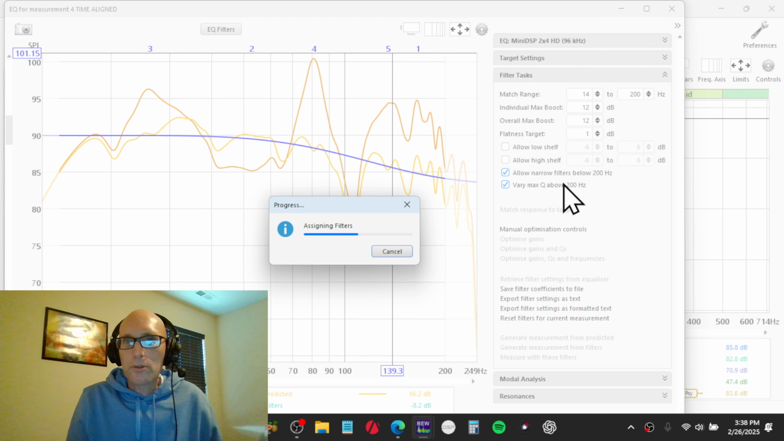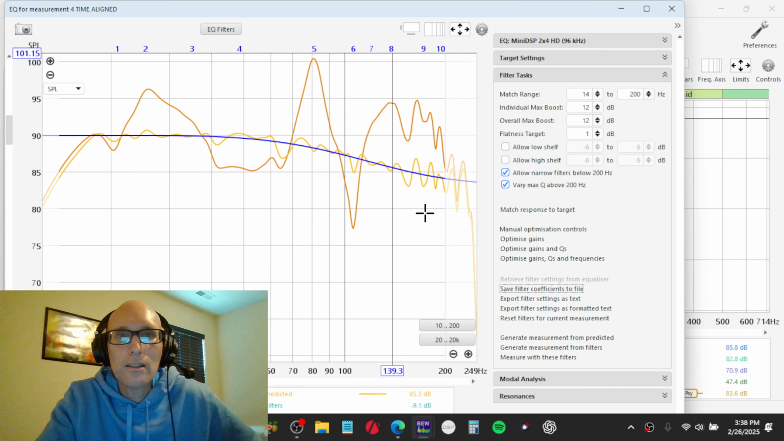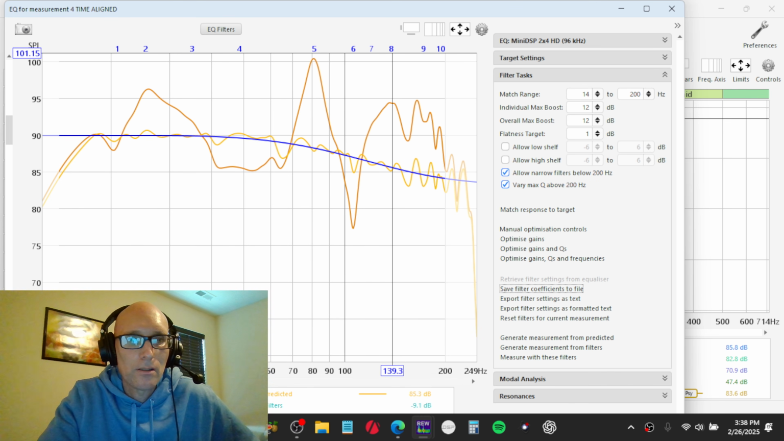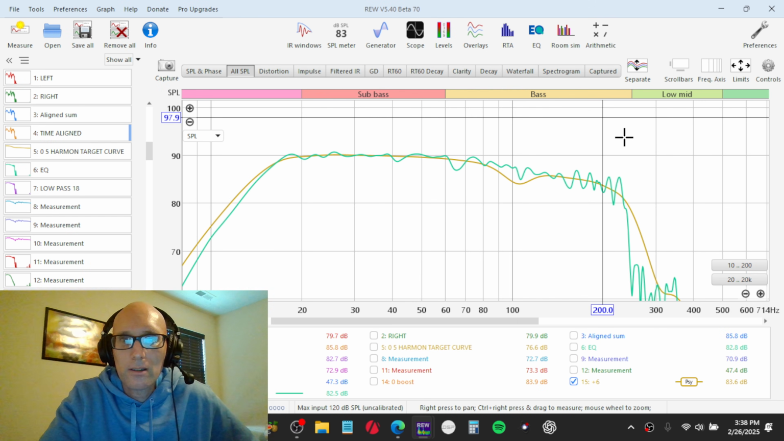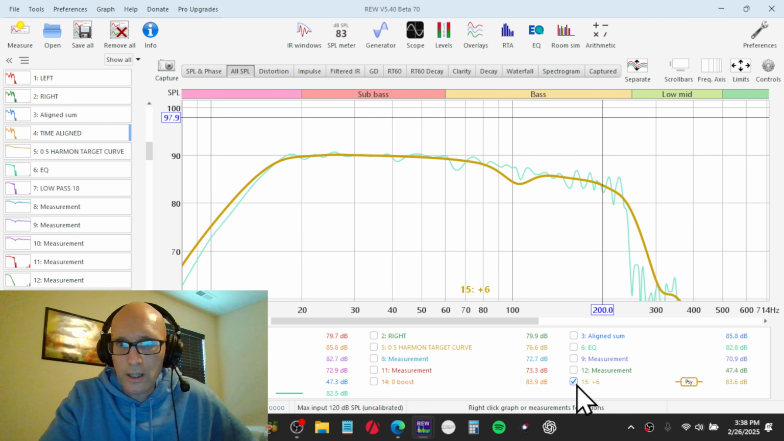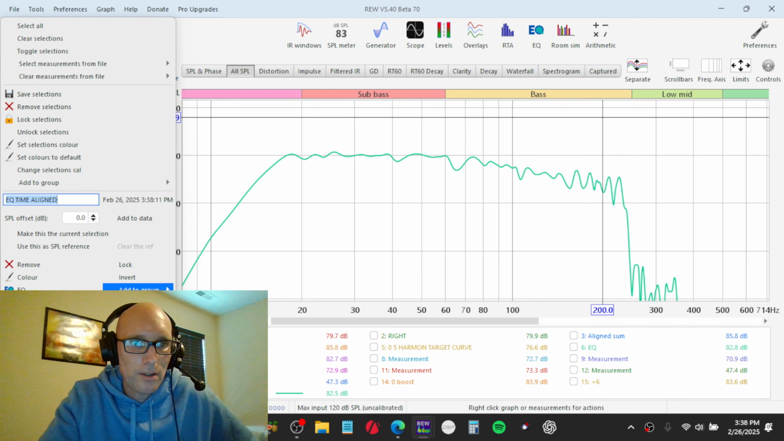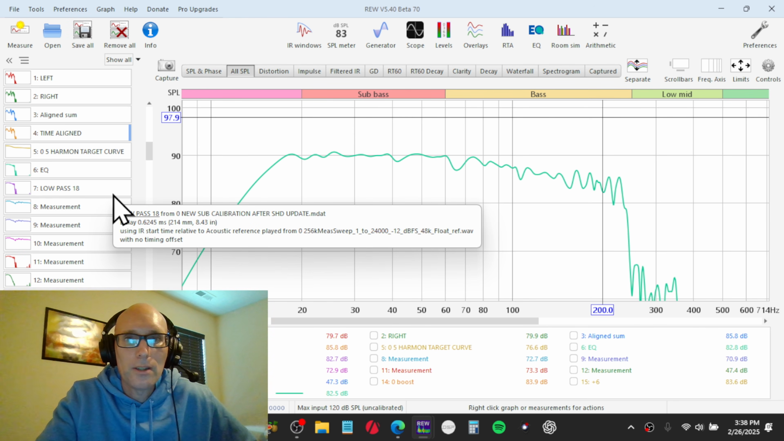So when you're boosting, don't just put 18. The individual max boost is 18. Don't just put 18. So we've done 12. I'm going to generate predicted. Now you're going to get these squiggles, but you don't hear them. So I wouldn't worry about this. This is a 12. Right, this is a 12.